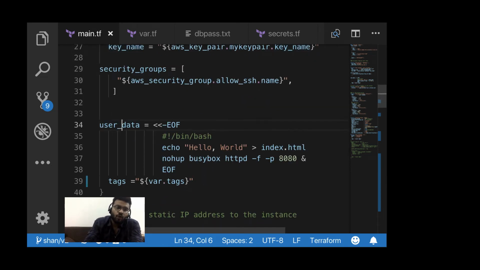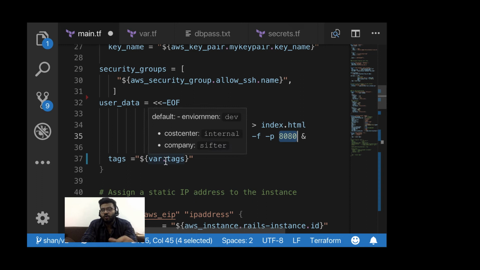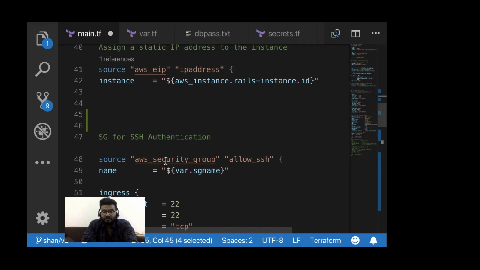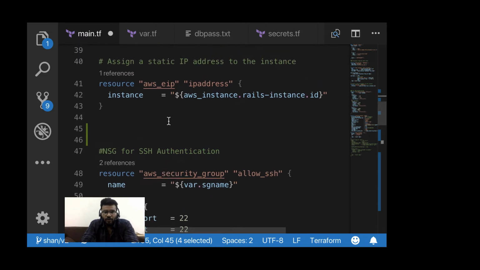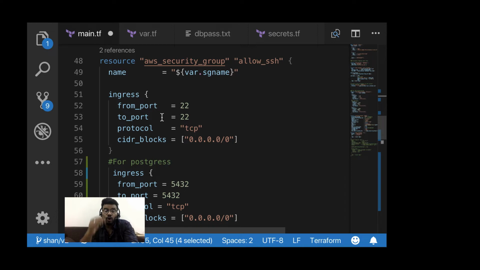User data, that's what we want when our machine has been built. What we want to do is simply print a hello world line saved in index.html, and we should be able to curl it or open it with port 8080. We've defined a tag as well, just to make sure that we know what we have created when we look at the resource later. So we've got a public IP address, which we've defined over here, which gets attached to the instance, and then an SSH rule to log into the machine.